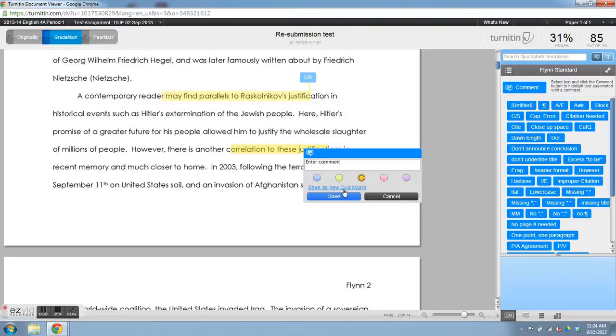If I wanted to save it as a new quick mark, I would click it. That's how I did "don't announce conclusion." I just click save. I can also change the color of the highlight.